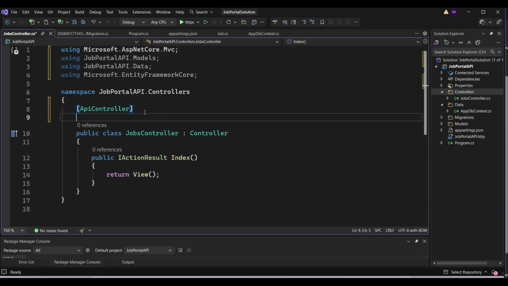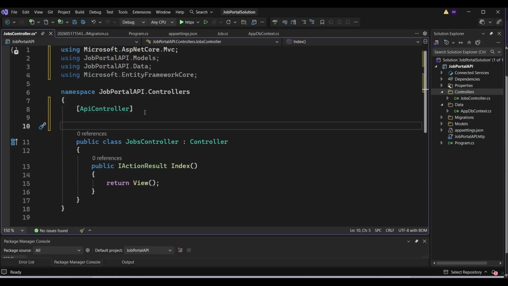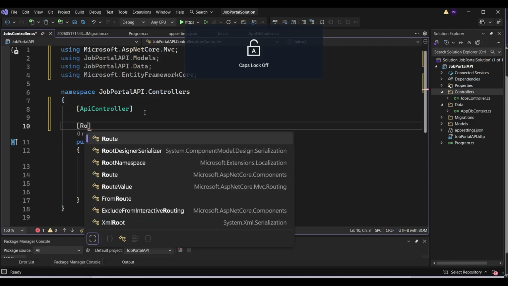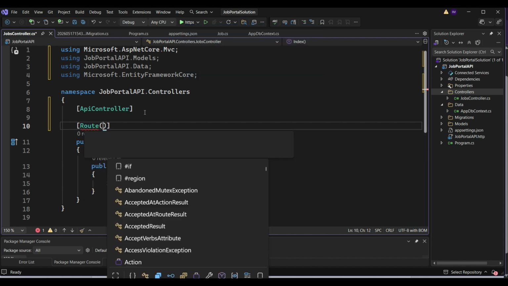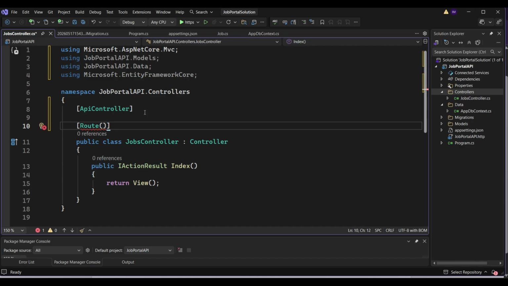Where do you stay? So we need to provide a route. Again, we're going to use attributes, a lot of attributes here. Let's write the word Route, depending on where you are, and then you put round brackets. Here we specify a route or a path inside of double quotes.